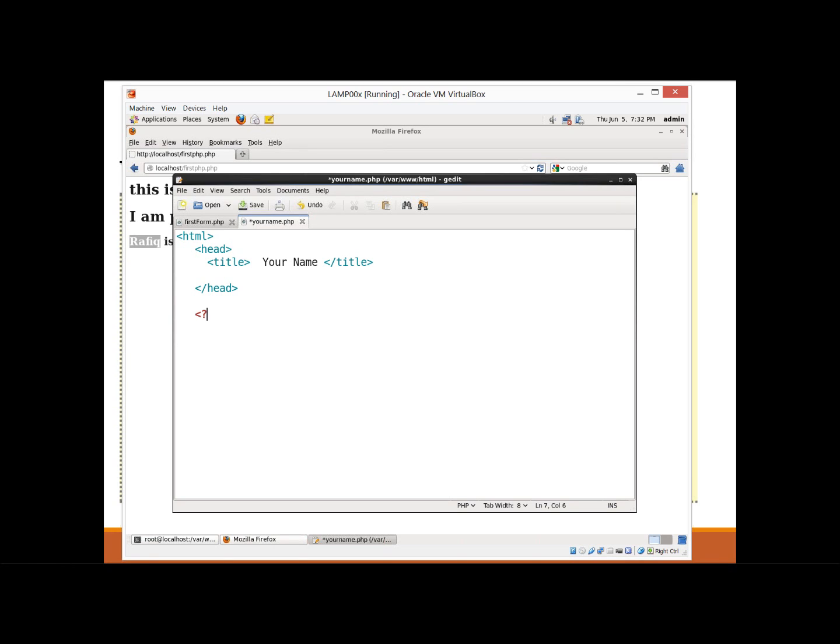I'm going to insert PHP, and this is what I do always. I start it and I end it, so I know I won't forget, because that's happened a few times. And I write my PHP code in the middle. So I'm going to say your name equals, and I'm going to request from the page, from the session, your name. Okay, this is from the session.